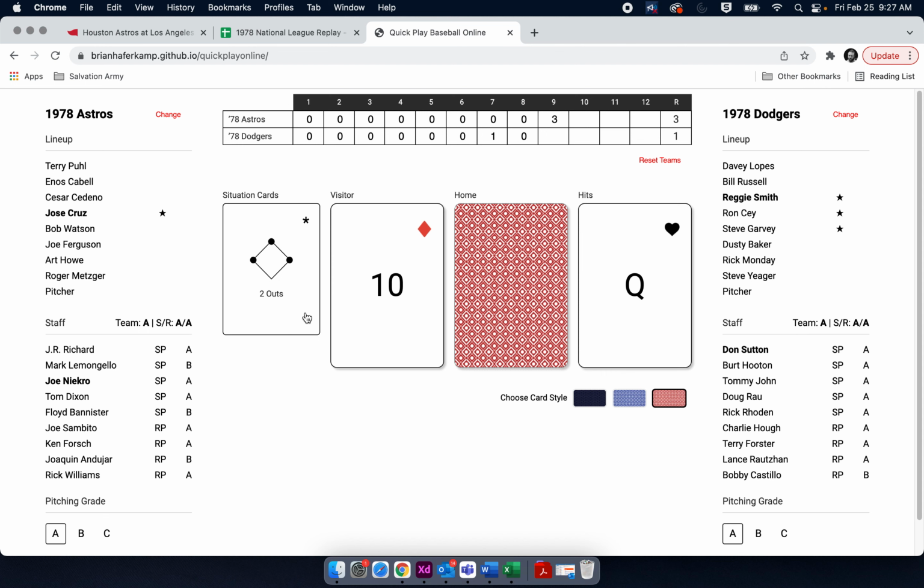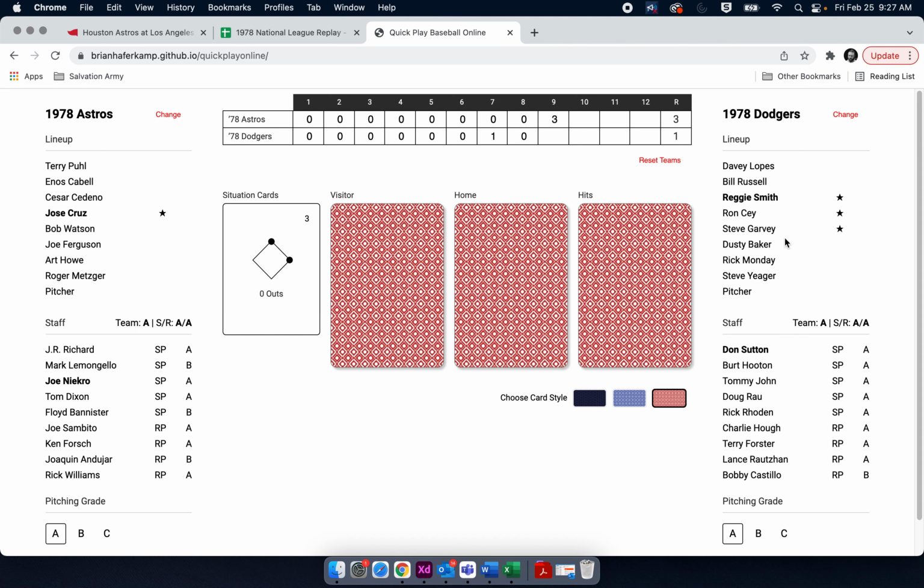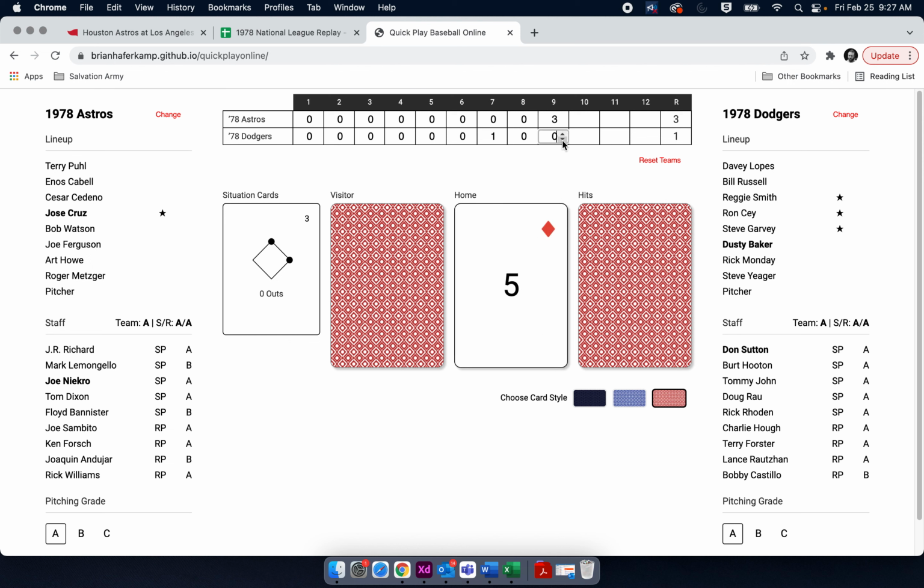So the Dodgers get one more crack at it. Two on and nobody out, and this is going to be Dusty Baker to the plate. Baker cannot come through, and the Astros go in to Dodger Stadium in LA, and they steal one from the Dodgers.